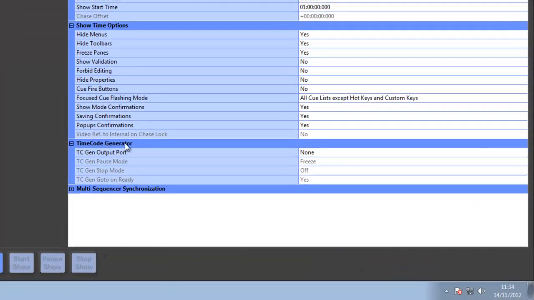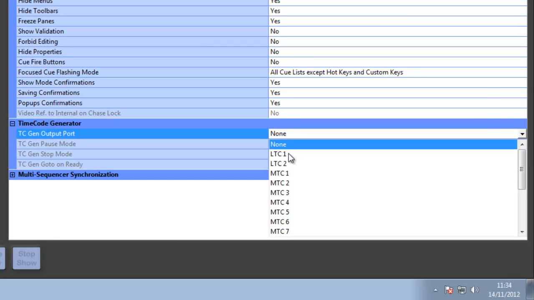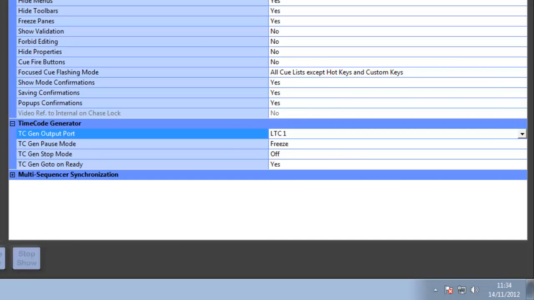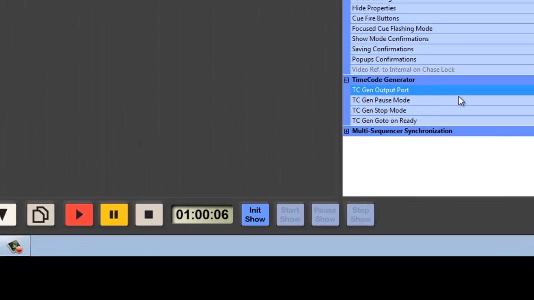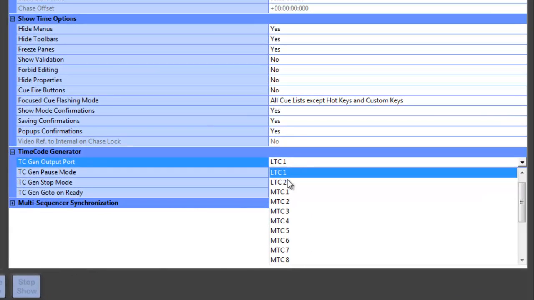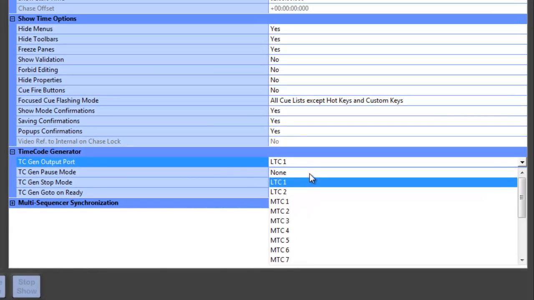Next one here is we've got a timecode generator. So as part of the show, I can generate timecode based on my show time, and it'll go out of LTC outputs or MTC outputs if I wanted to.